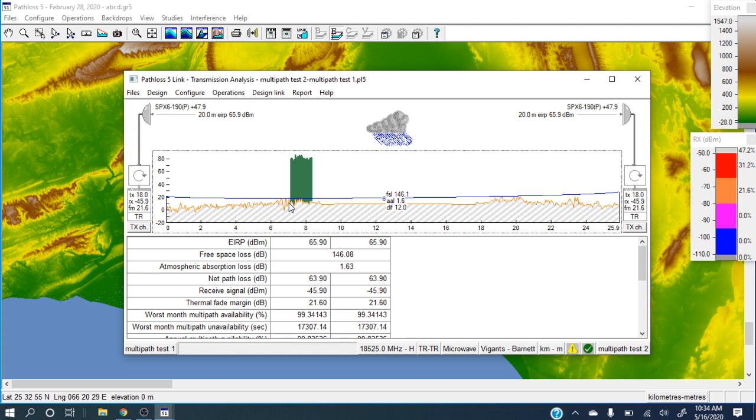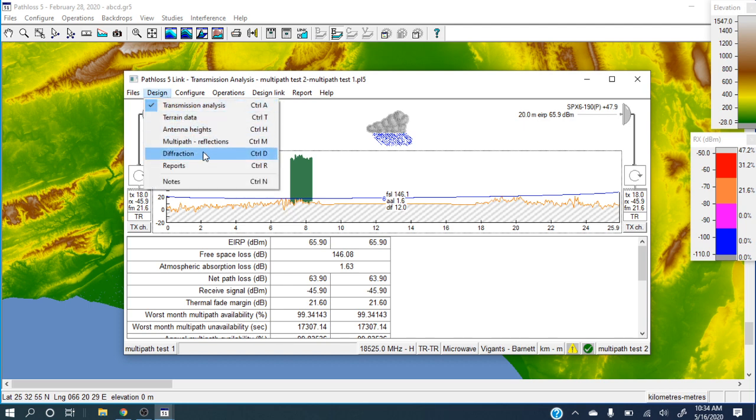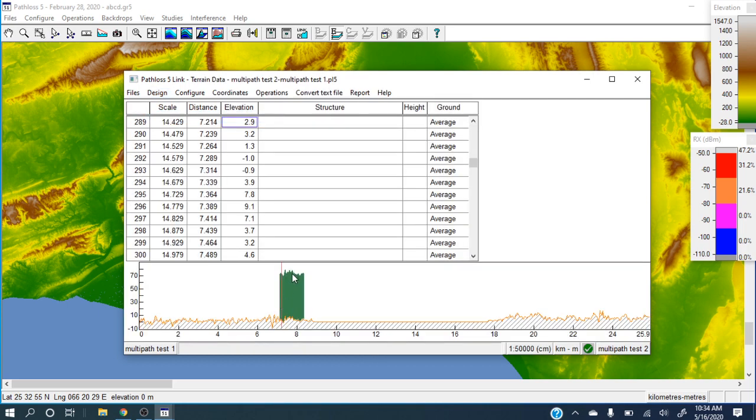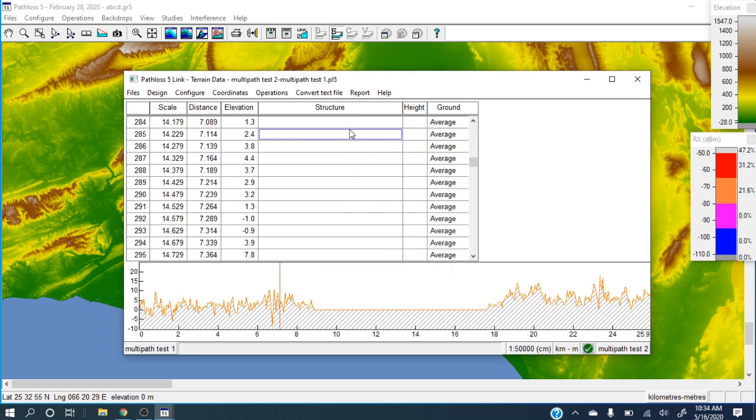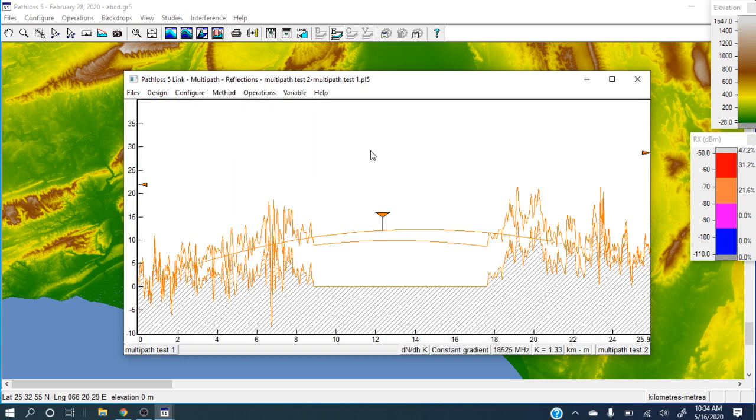So when you are planning a link, you should take care of a lot of things. You should not just take care of one aspect, but here we were just talking about one aspect of things, we are just talking about multipath. So in multipath, the solution is very simple. If you have multipath, just go down.